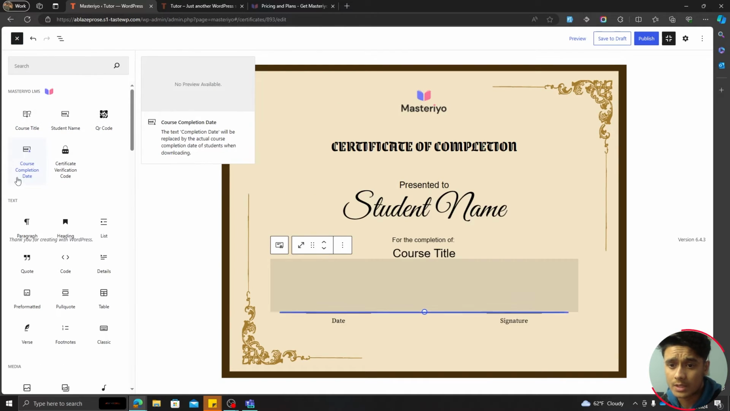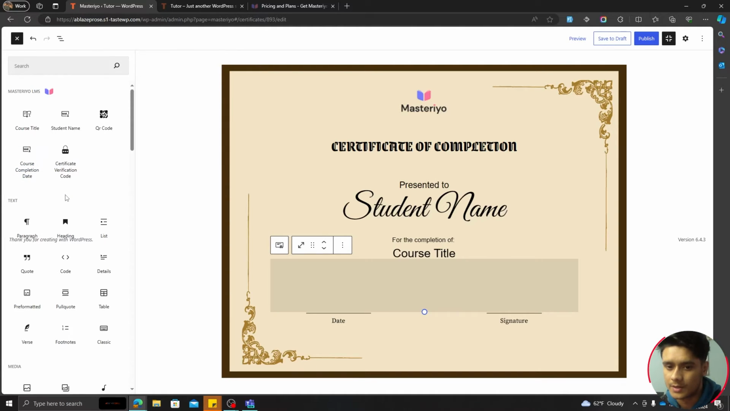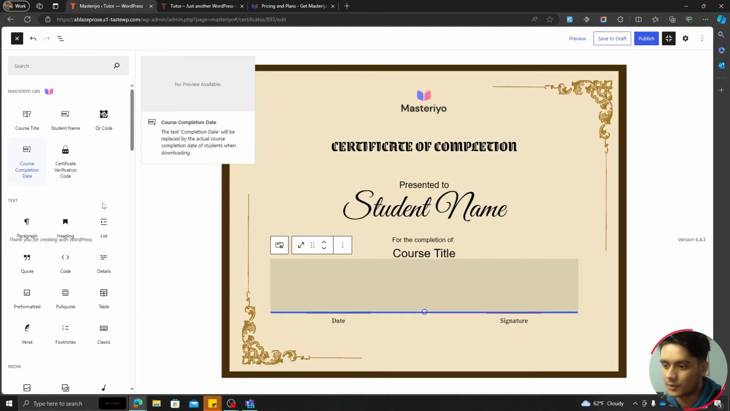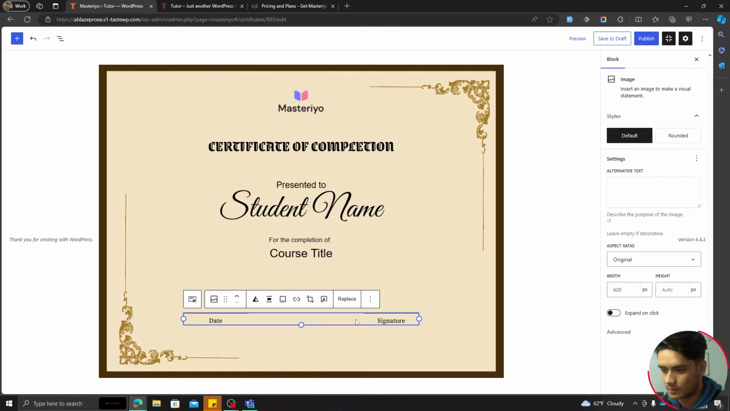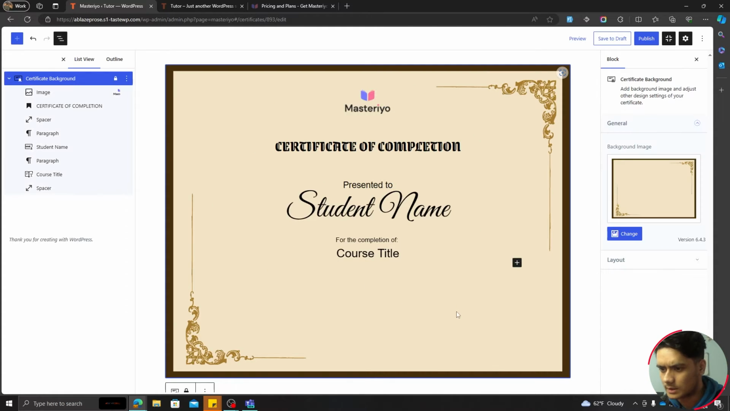So yeah, the course completion date block is the same. This thing updates dynamically depending on when the student completes the course. So simply you can drag and drop this onto the certificate and it will work, which I'll show you in just a second. I really don't like these date and signature blocks being here, so I'm going to delete these. So I deleted that.